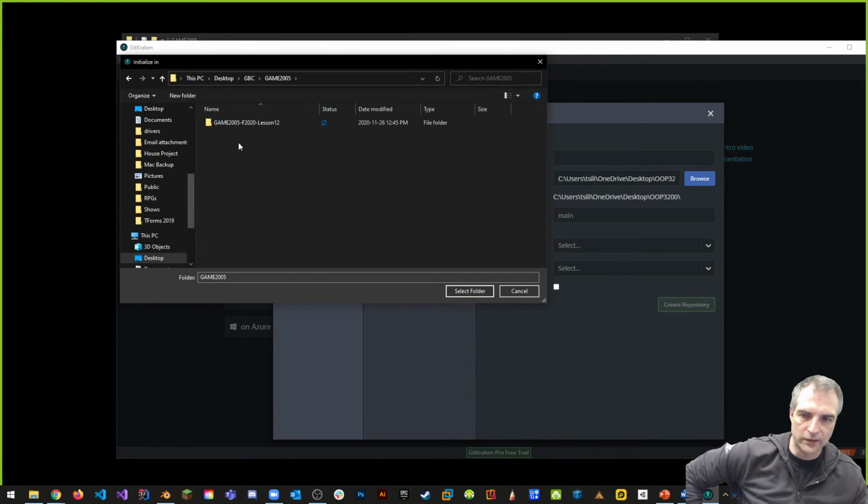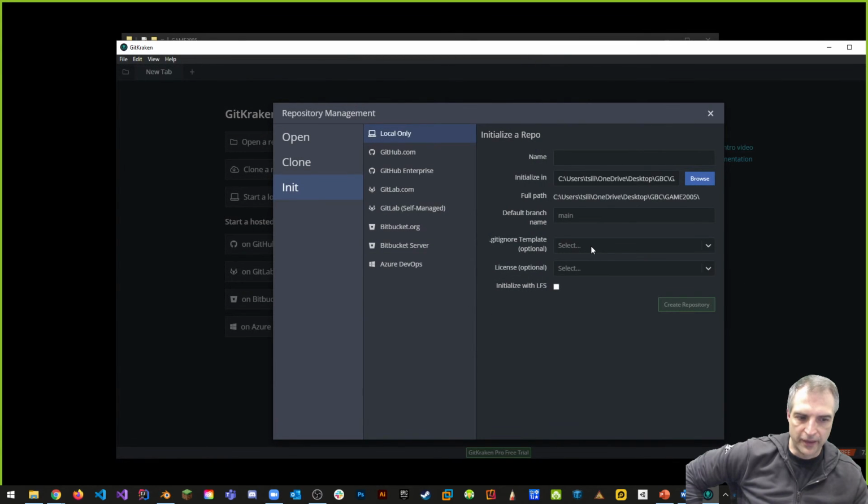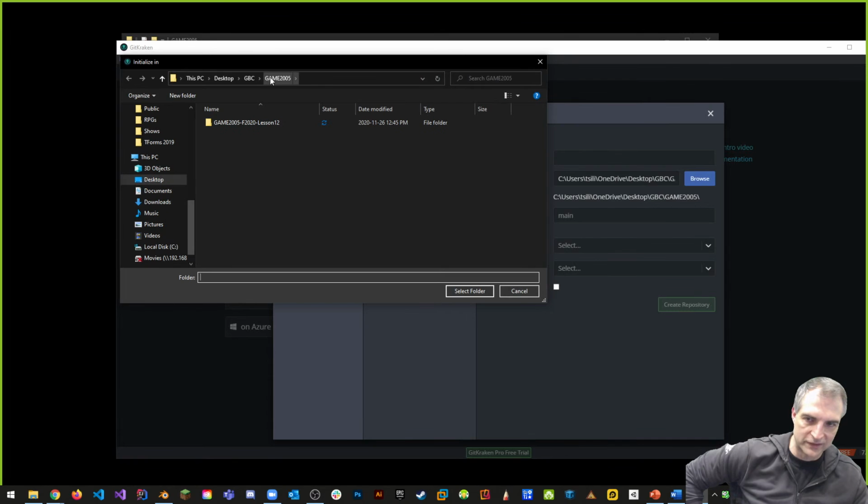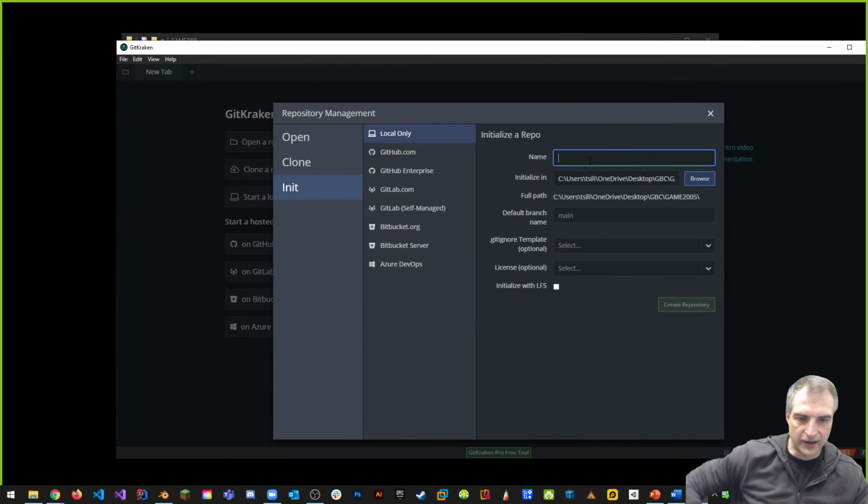I'm going to stay one level above the project and click select folder. And then what I'm going to do is name the project the same name as the project that's inside of the folder that I'm in. So again, watch this. I'm not in the folder. I'm just one step above the folder. And then I name the project the same.